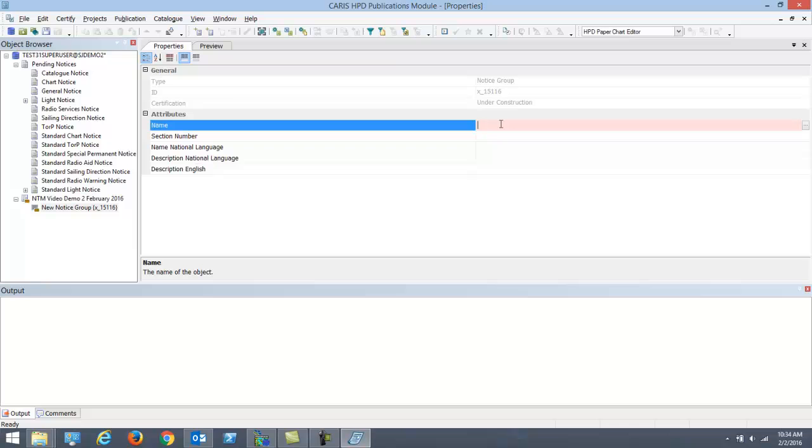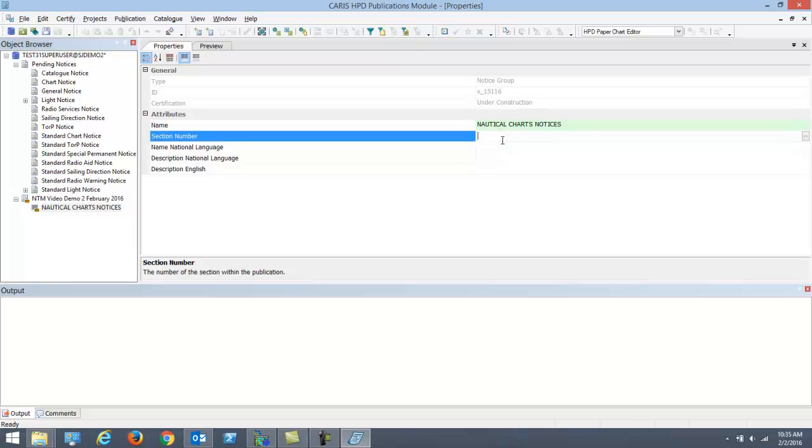We shall give a more descriptive name, and we shall call this Nautical Charts Notices. We will also update the section number so that it reflects the section number for this section.